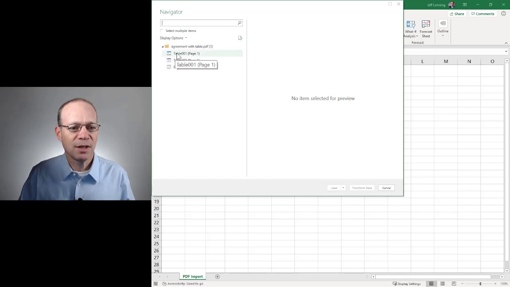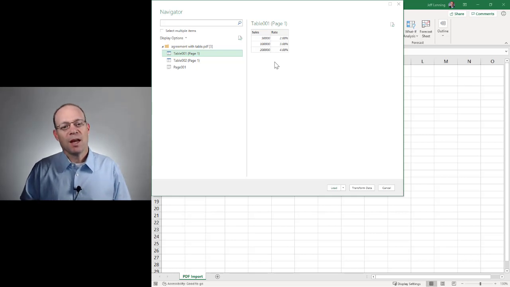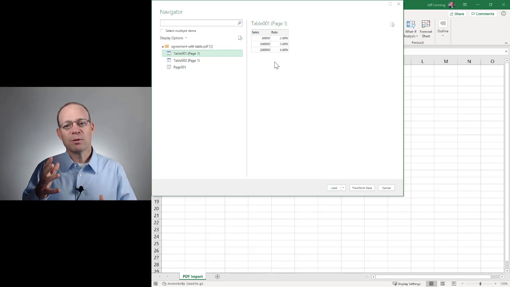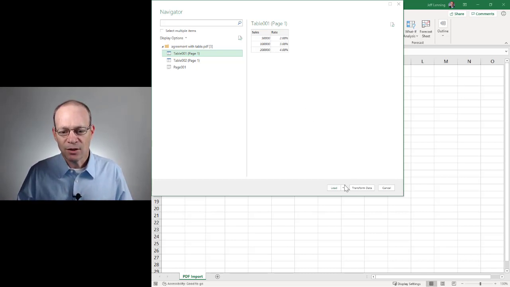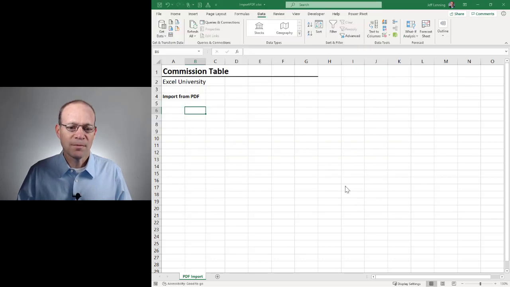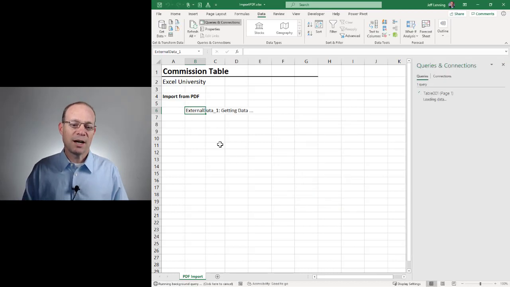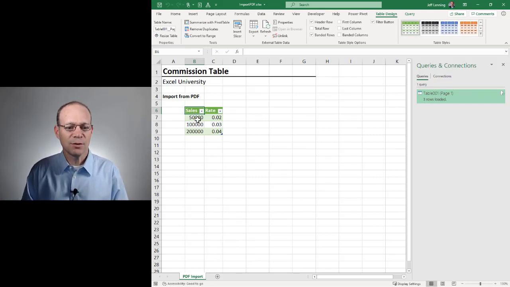Here we can see Table 001, and that's the table. That was stored as a table when it was printed to PDF, and so we would suspect that it would be easily interpreted, and it looks like it is. So we can simply Load To, send this into a table in an existing worksheet, click OK, and we got it. Once it's here, we can apply any cell formats that we want. We could use this in lookup functions or any formulas as desired.